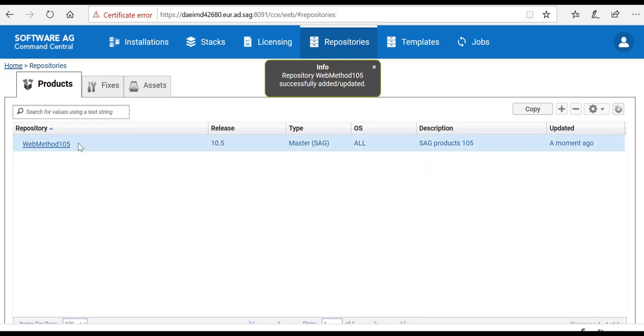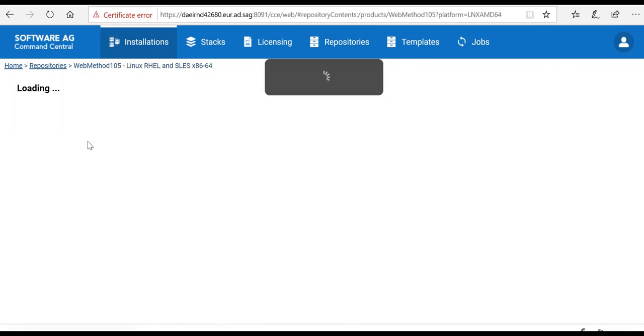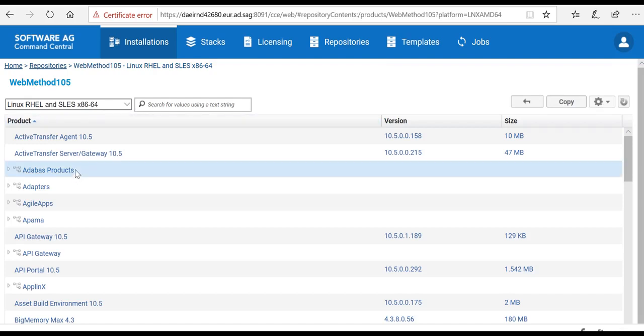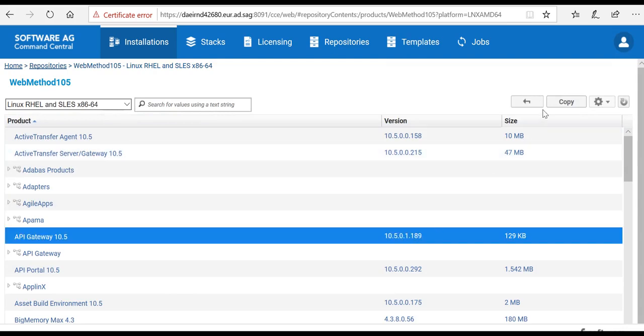Once the product repository is created, I can drill down and look at what is inside. I can choose an operating system and see what products are available. Here I can browse the product data available in the repositories. I can click on a product, click copy, and I can copy the product ID. Then later on I can use it in the template development.